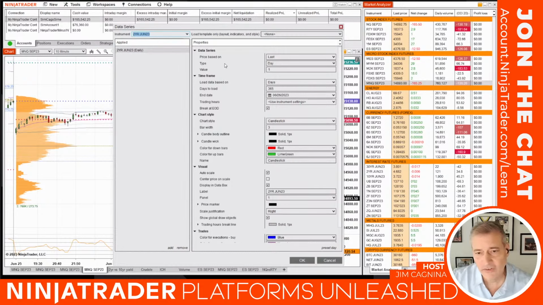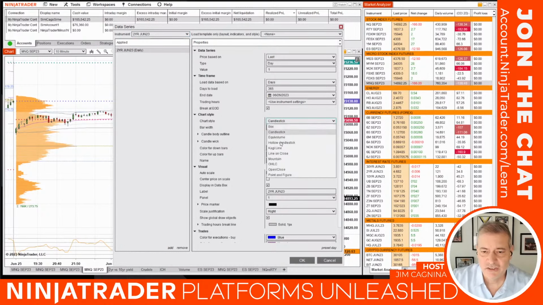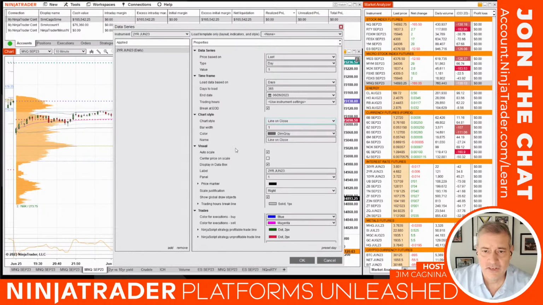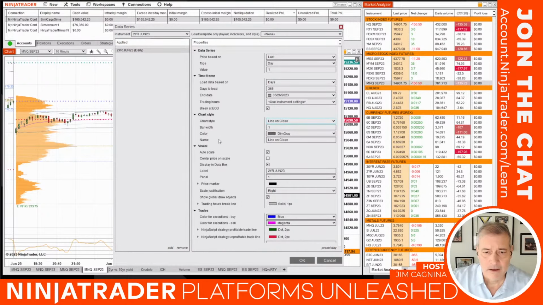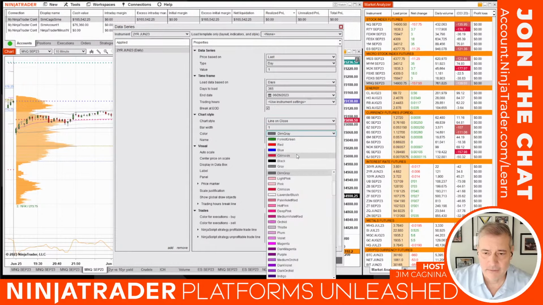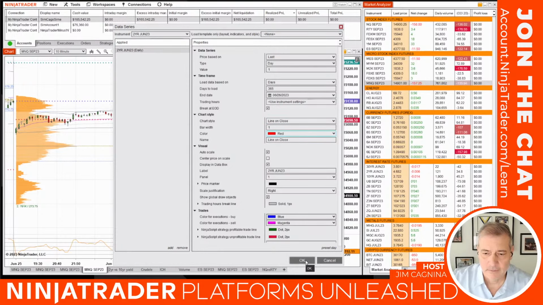So now, again, just treat this like any ordinary chart. Instead of candlesticks, so it's not so messy, we'll change it to line on close as an example. Everything else I think is good, based on last, type day, value 1. This is all looking good. Days to load, 365, line on close. And colors for this thing, let's make it red. I'm going to hit OK.